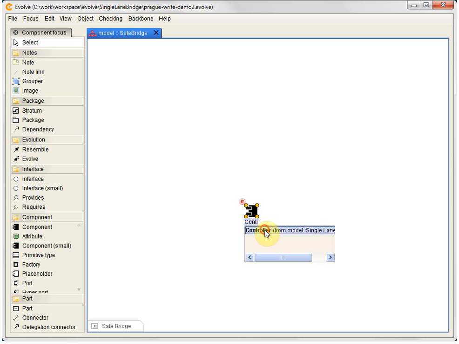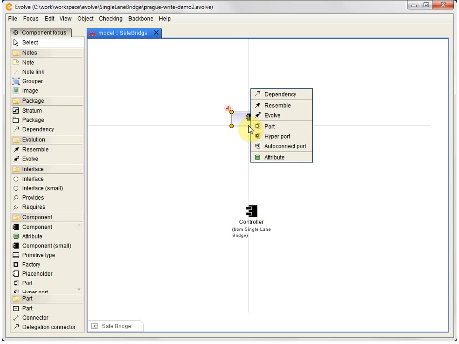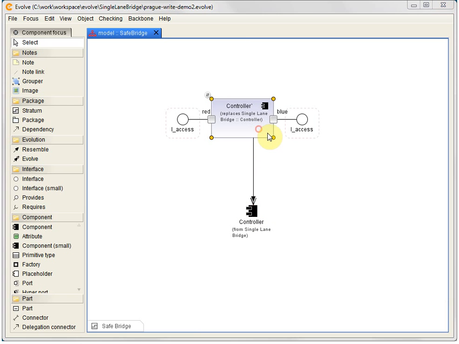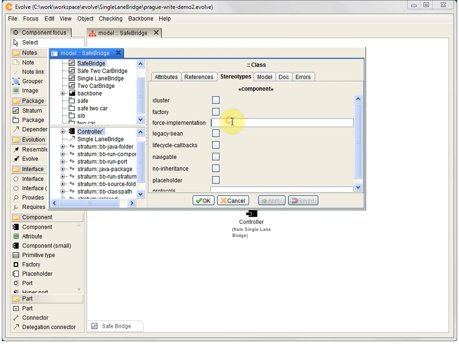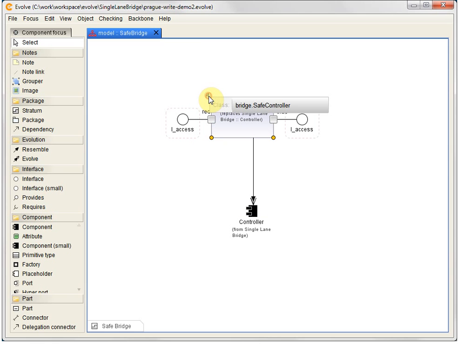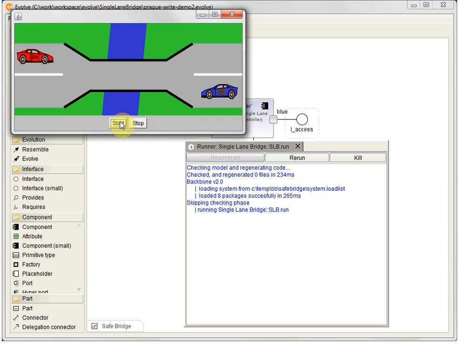First, we locate the original controller. We then evolve it using a combination of replacement and resemblance, which we provide in a combined construct called evolution. We can now set the implementation of the evolved component to be the new safe controller class. The effect of this is to globally substitute the new controller and its implementation for the old one. Executing the system shows that the bridge is now safe for both cars.